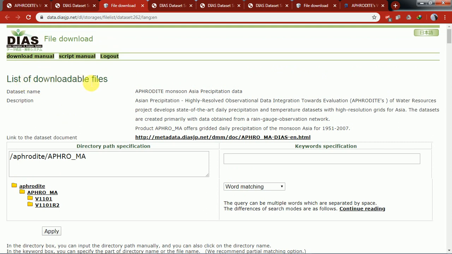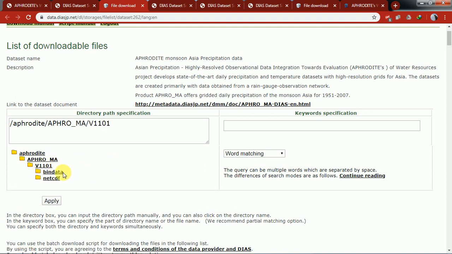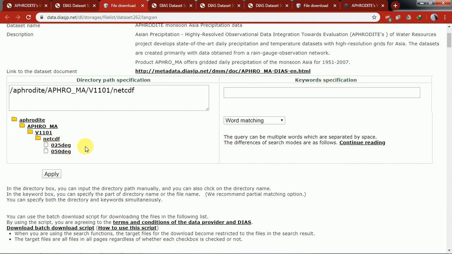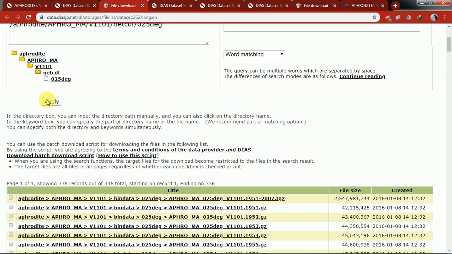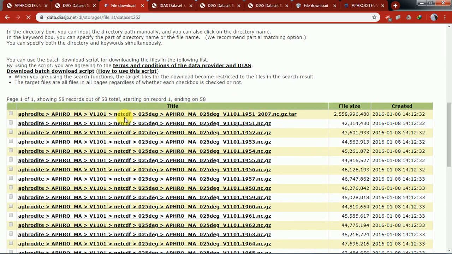Here we have the Aphrodite list of download files. You can see Aphrodite monsoon, and we have two data sets. First you can see VW1i, where we have the bin data and NetCDF file, but we are interested in the NetCDF file. Click on the NetCDF file and you have two different resolutions. Let's say I'm interested in 0.25 degree, so I click on it and apply, and from the bin data it will be changed into NetCDF file, and the rest will be the same.